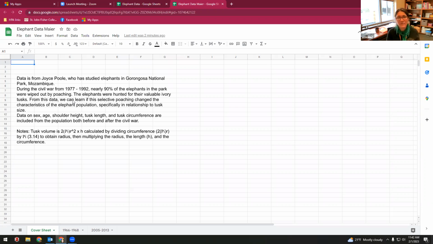So the current generation, which actually is measured in 2005 to 2013, so we're already 10 years ago, was the descendants of those survivors. And this generation from 1966 to 1968 was present before, individuals that were measured before this event, before the Civil War. So this data includes the sex of the elephant, the approximate age based on size generally, the height of the elephant, the tusk length, and the tusk circumference. So these two data sheets represent data from before the Civil War and data from after the Civil War.